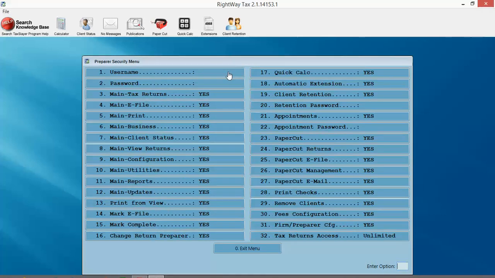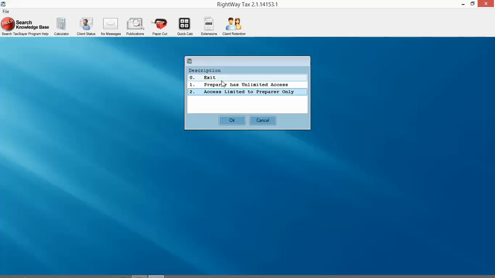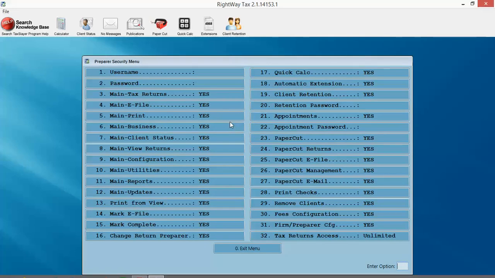We add in his username and password at this point, whether or not he has access to everyone's tax return. Can he mark it complete? Can he access, this is where you would say either unlimited access or limited to prepare only, so he can only see his own returns. It's a great option, depending on how your office is structured. Obviously more secure that way, but they can't service every customer for obvious reasons.